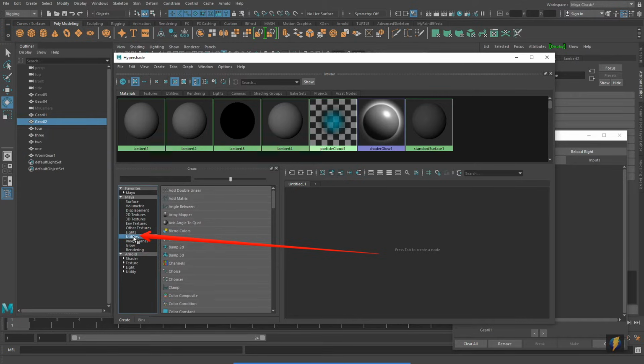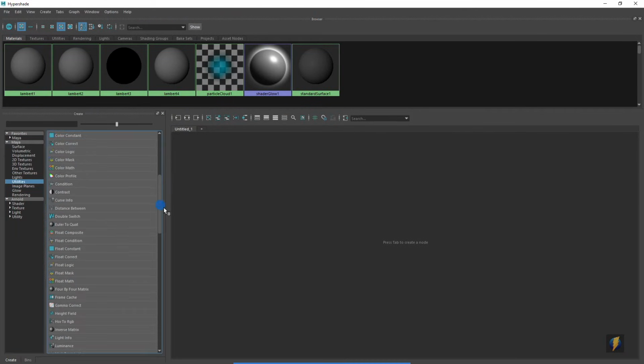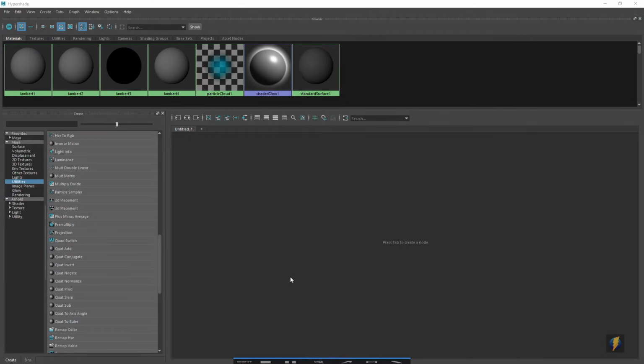I'm going to click on utilities. As you can see, there are a number of them to choose from. But the one that we're going to be looking at is this one, the multiply divide utility node. So I'll click on that. Here is our node that we just created.